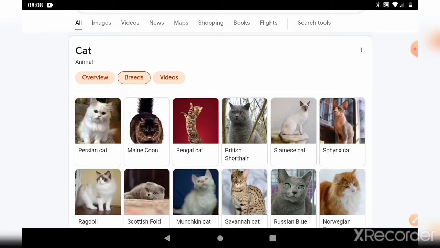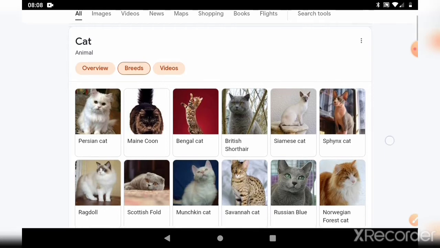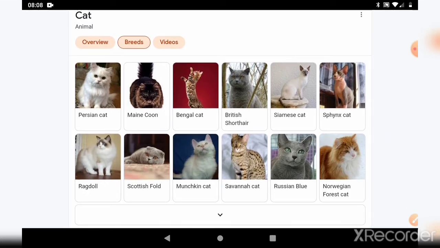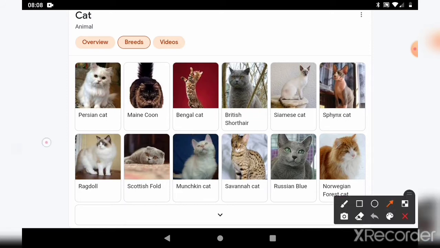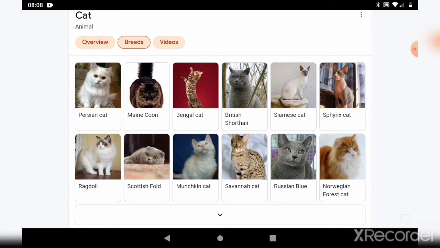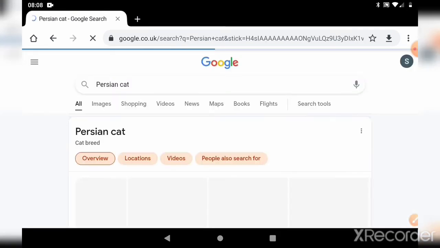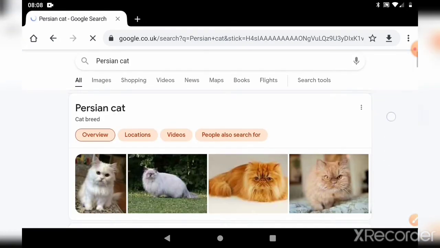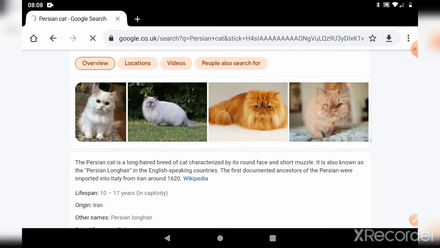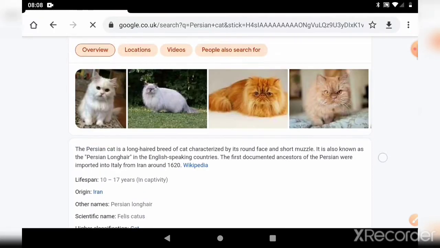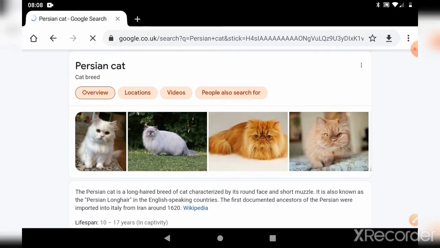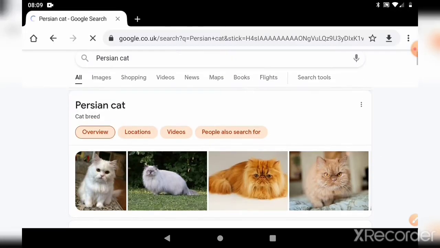So at the moment we've got the breeds. I've just tapped on the breeds and you can see it's brought up images of lots of different types of cats. So say I wanted to look at this Persian cat over here, and that was the type of cat I was interested in. Again, all I would do is tap on the image and it's going to open up with more information on Persian cats. And you can see there it's given me a little bit of a paragraph and some more information, which I could read more about there. I could go deeper into that.